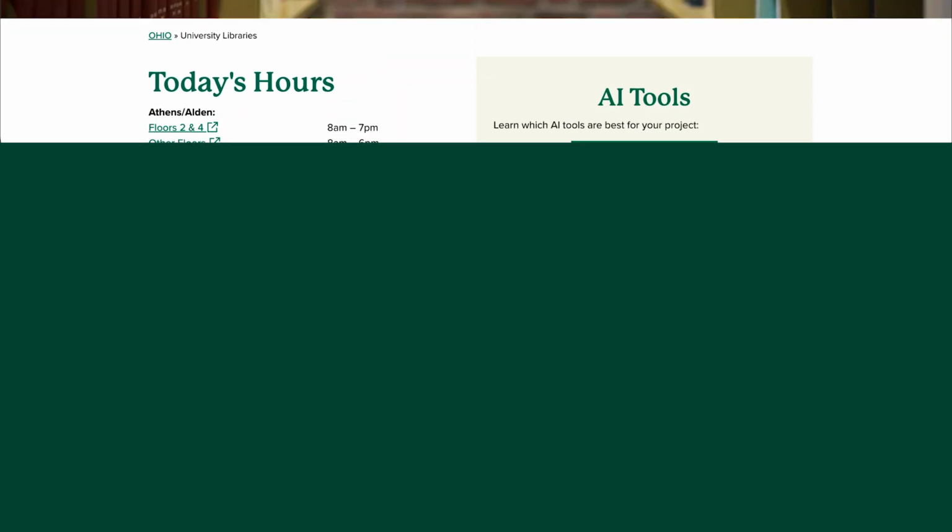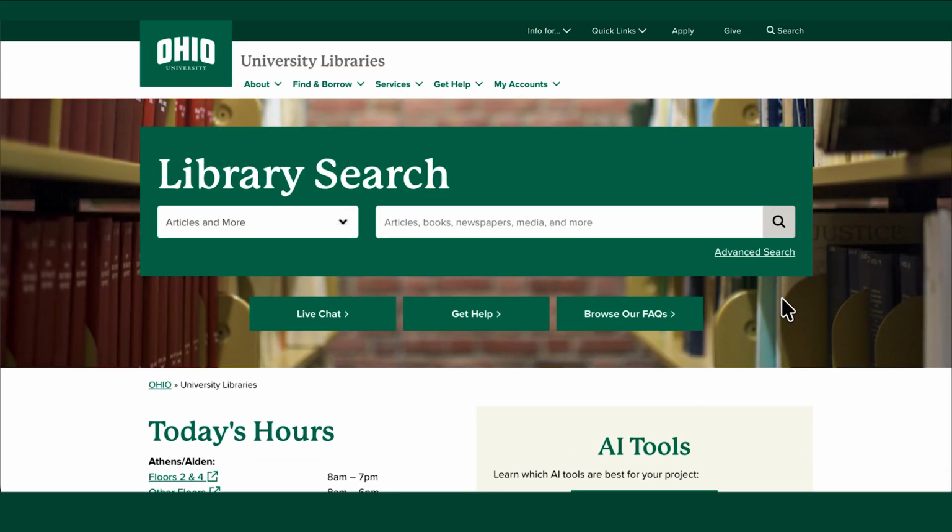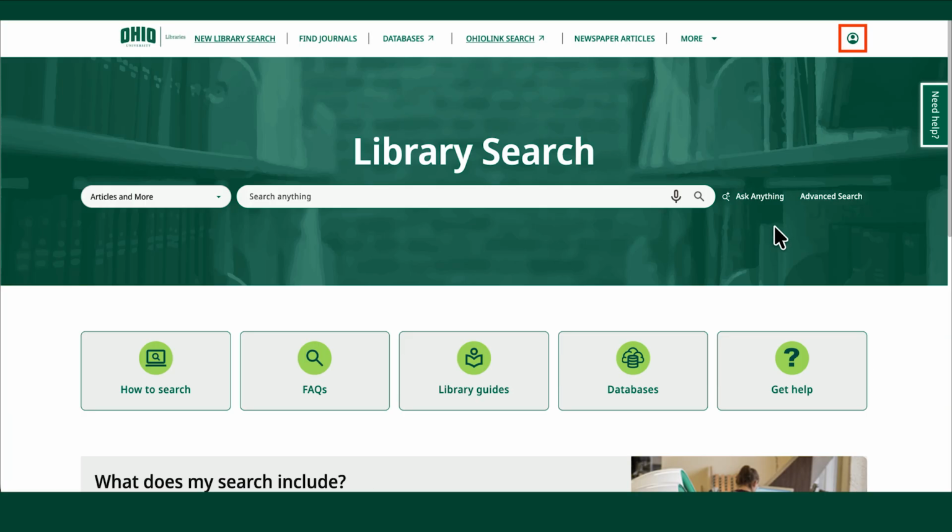To start, I'll go to the library's main website, ohio.edu/library. There, you'll see a search box in the middle of the page. Click the magnifying glass to get to the expanded search. Once we click on that, a subpage will appear from the right where you can type out your question.